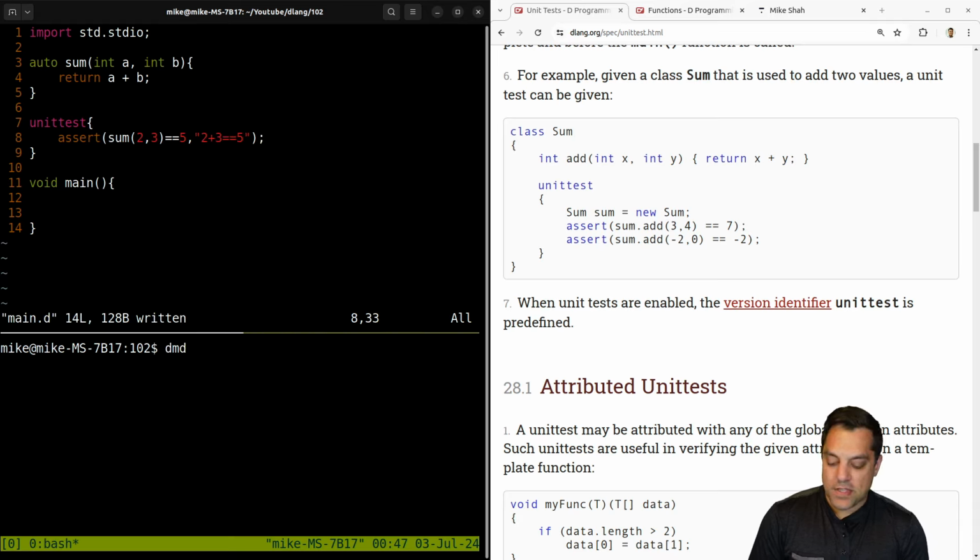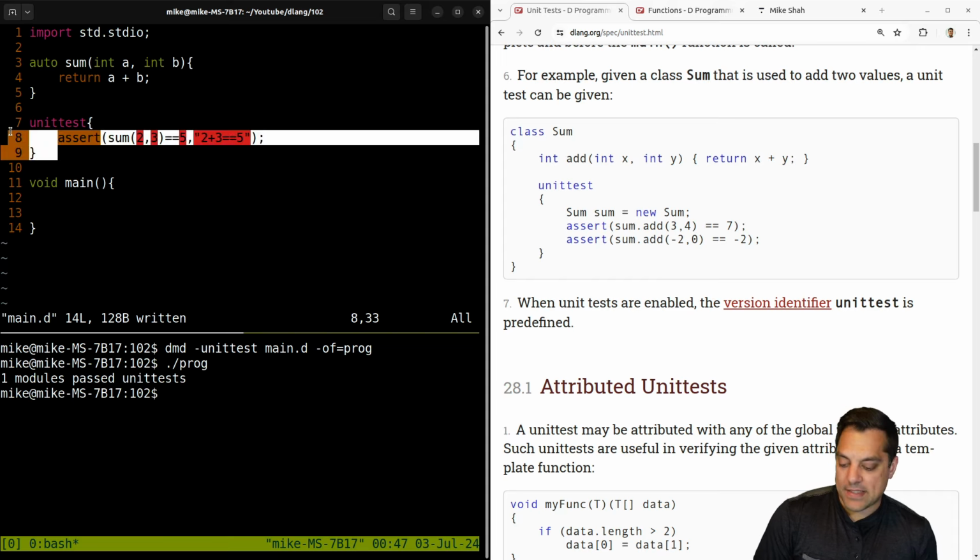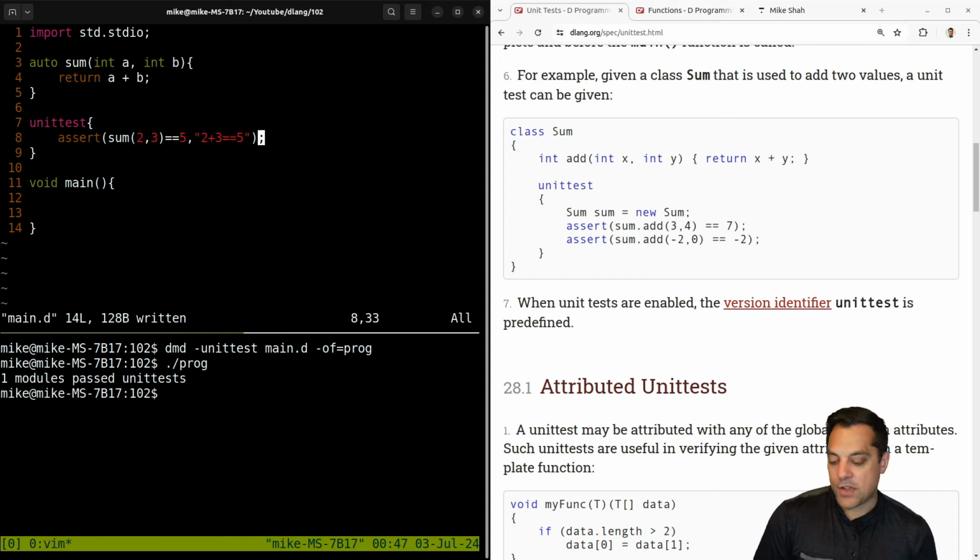Again, I'm going to run this with dmd -unittest. We have a main function. If you don't have a main function, you can run with -main, and it'll generate one if you're just doing one module at a time. Let's output this and call this program. I'll run it, and we see that this test passed. Okay, so far so good.